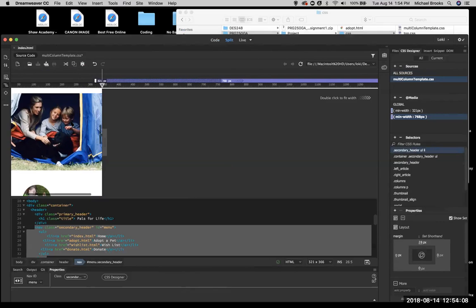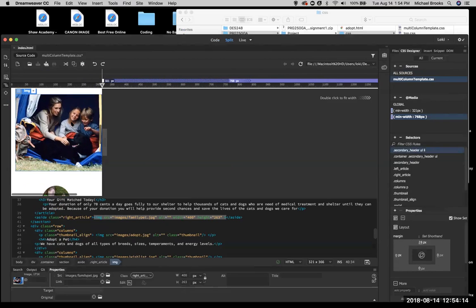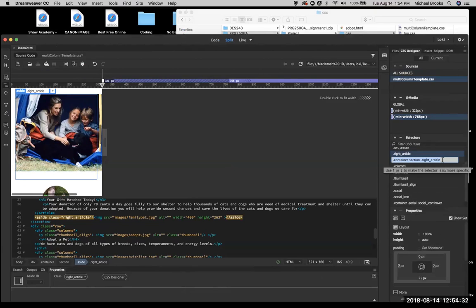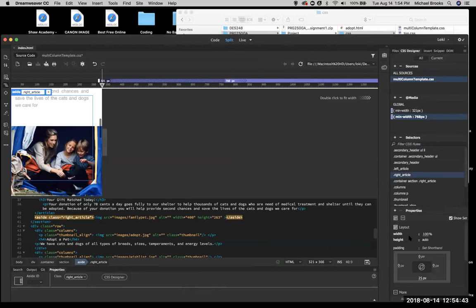Look at that. Notice that is wider, right? That image is wider for the A side. We don't have an A side here, but we have a right article? Yes, there's the right article. Now if I click it, container, section, right article. Now watch, because I do that, now we'll go to this article, width 100%. Still not in there.